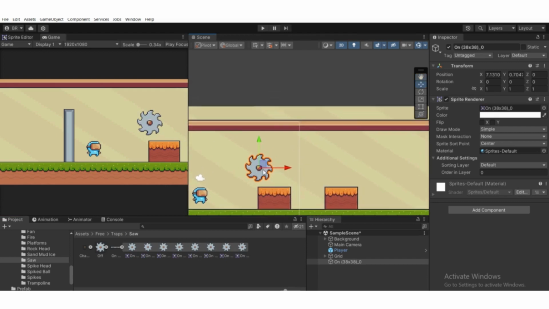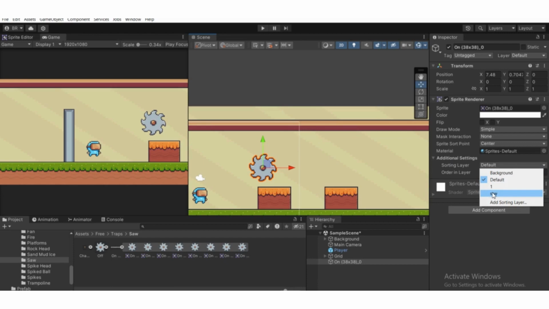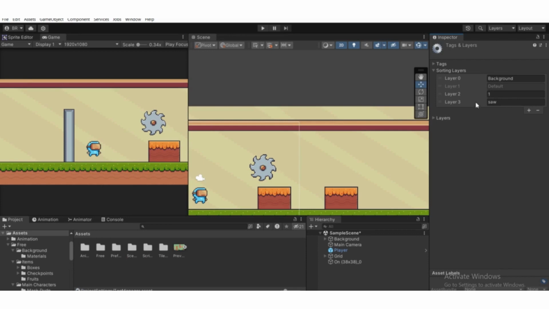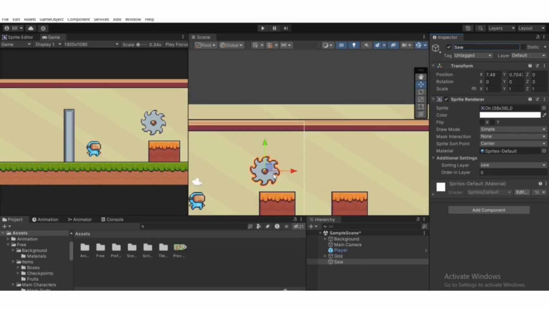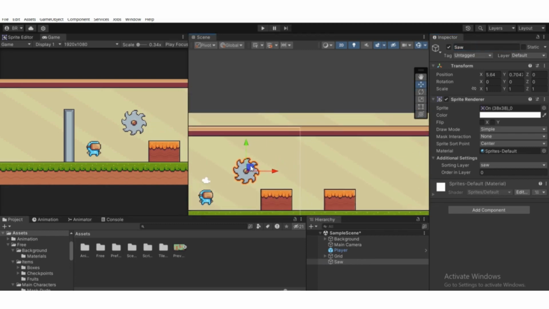We also have to add a layer. Select it, hit add sorting layer, and then hit the plus icon and create a layer called saw. Select this game object, go to the sprite renderer, additional settings, and set the sorting layer to saw. We're gonna name this game object saw. Chainsaw or saw. We're also going to create a saw script.